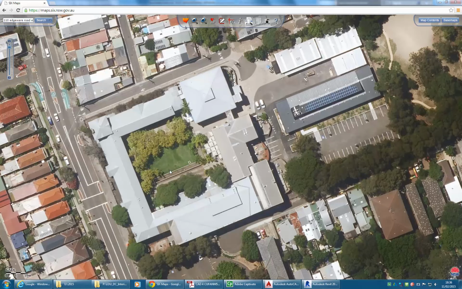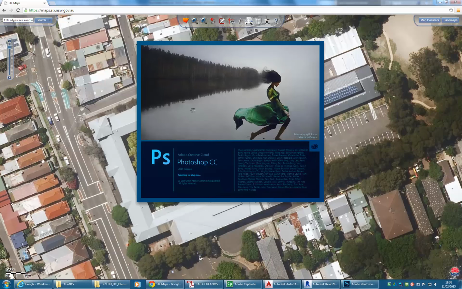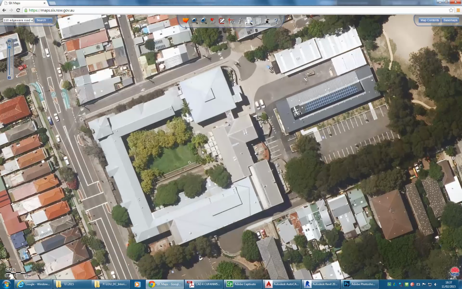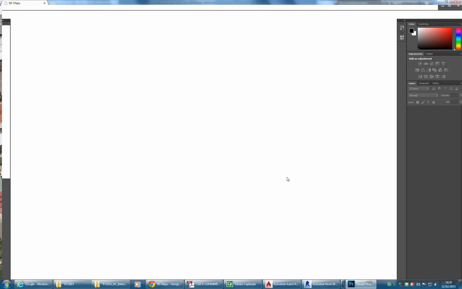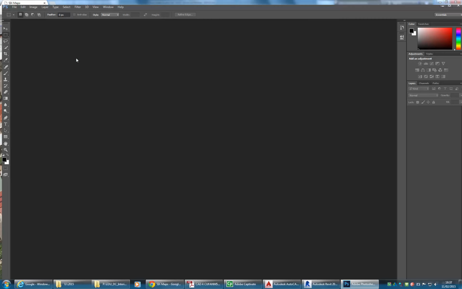And open up Photoshop, which I should have opened up before, but it's pretty quick, so let's wait for that. So if you don't know, when you use the print screen key, it places a copy of what's on the screen in the clipboard, and then you can paste it in to anything else.